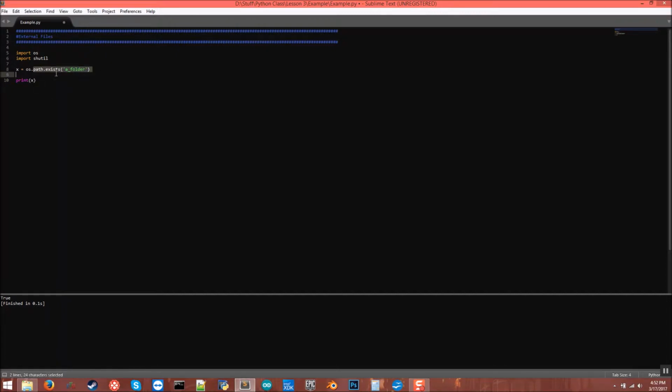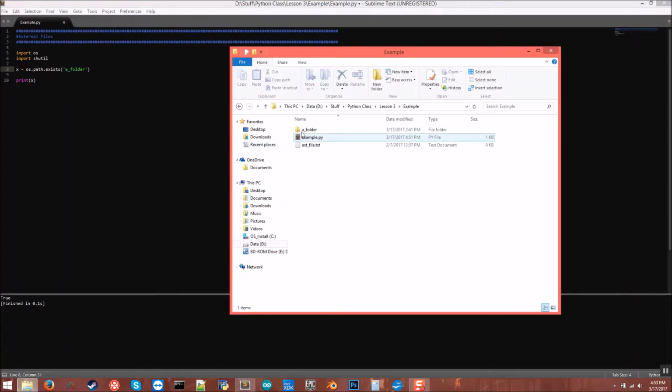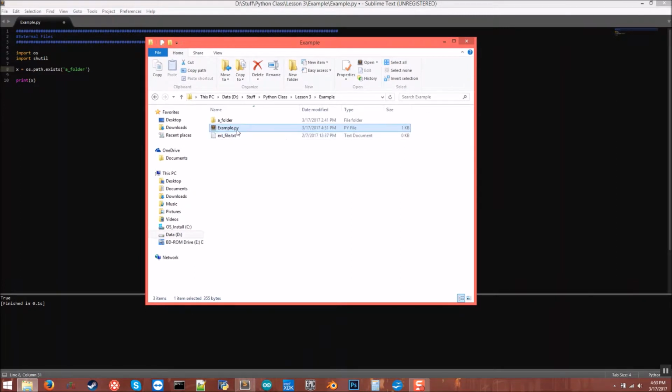So this is a built-in function in the os package, and this is going to return a Boolean. Remember from the last lecture we talked about returning. So this checks for this file path. Remember file paths, like up here we have d/stuff, Python class, lesson 3, blah blah blah. So this is going to check for a folder. It's called a directory. It's going to look for a directory called folder that's going to be in the same directory as this Python script. So I can show you. This is the Python script we're currently working on right now. And then next to this Python script is this folder.